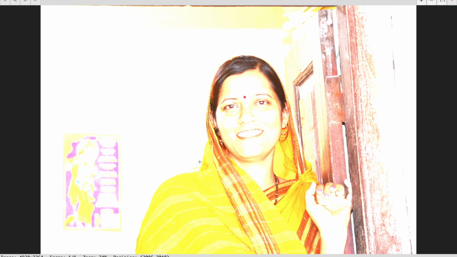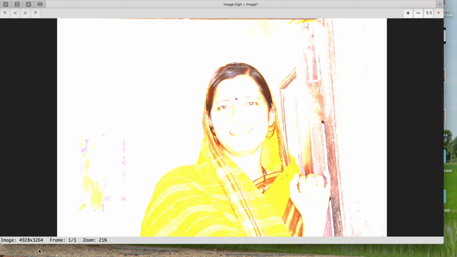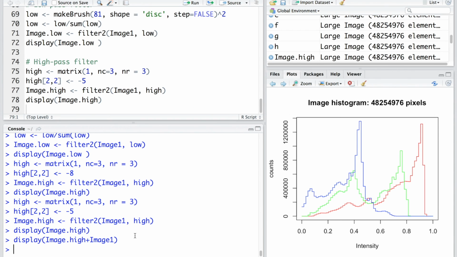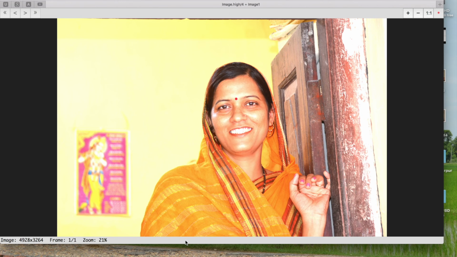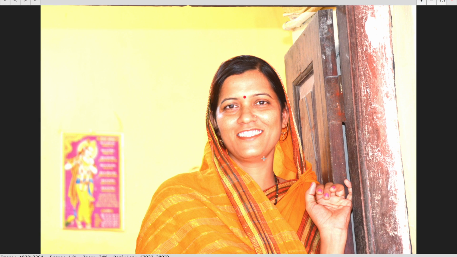Let's see if we combine this with the original image what we get. So I want to display this plus image 1. This seems to be slightly lighter than what we saw earlier. So we can always play with the values here and get the desired output. So I'm going to make this maybe divided by 4 and rerun. So this seems to be slightly better.